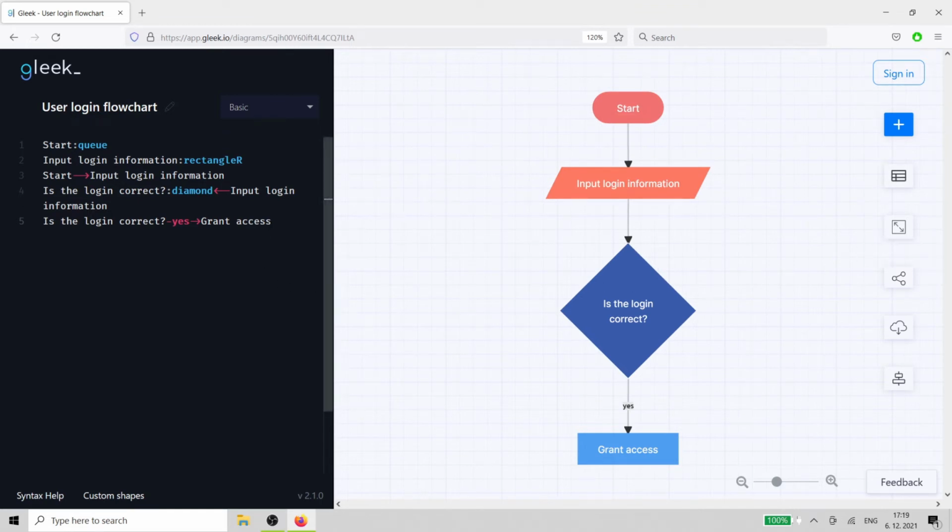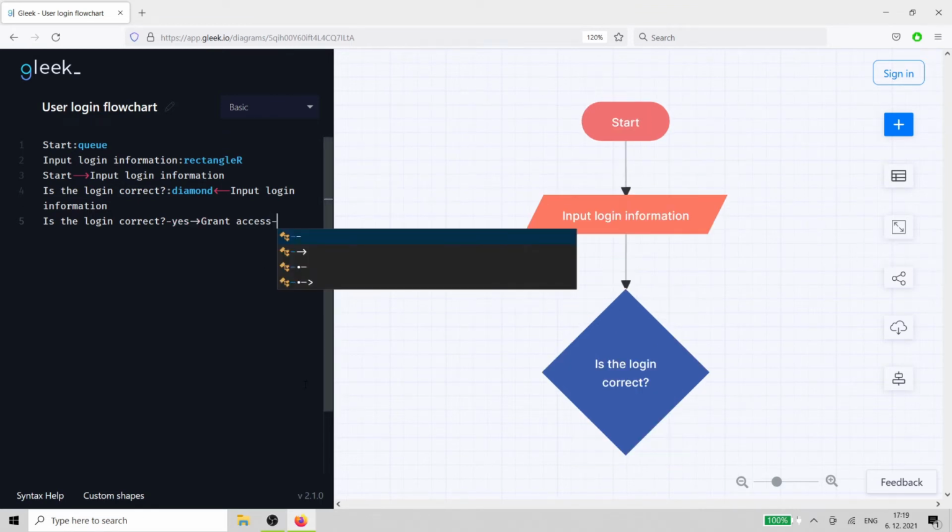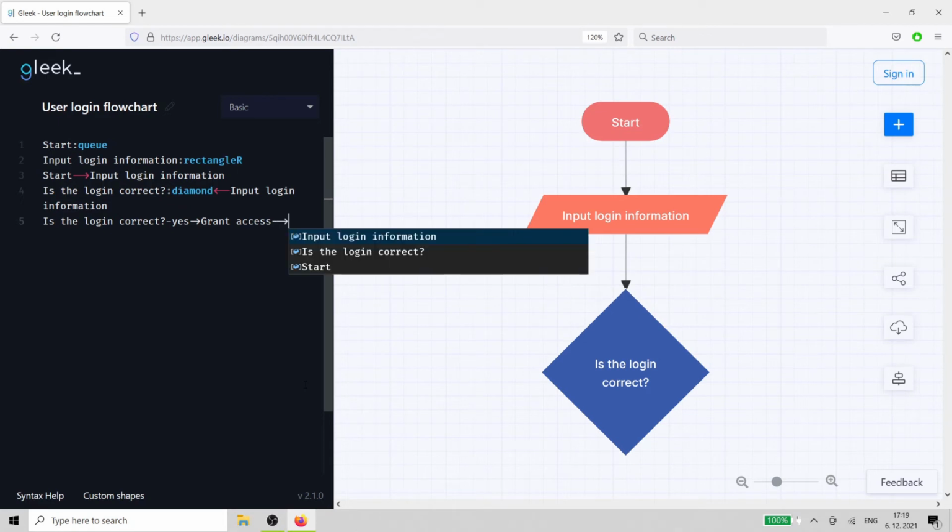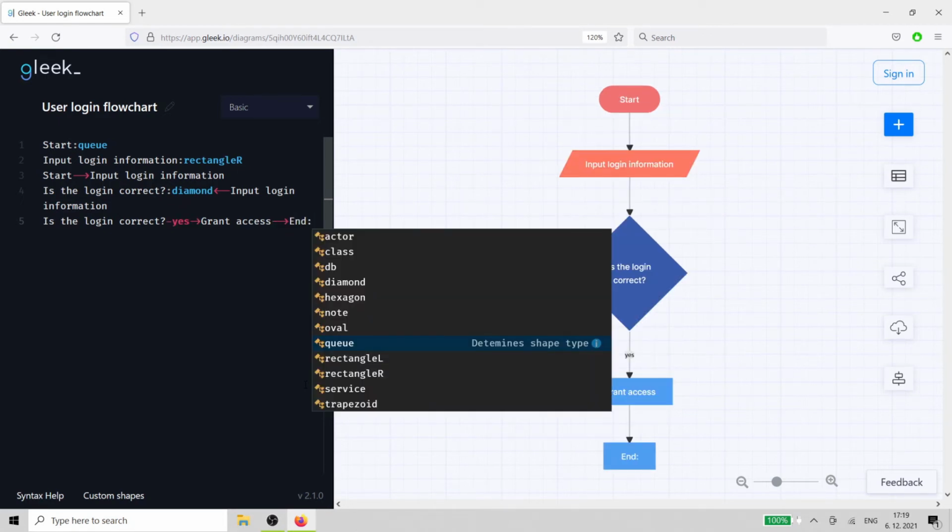Now we can end this branch of the flowchart with the end symbol. Just write "end" with the same shape as we used for start to finish it.